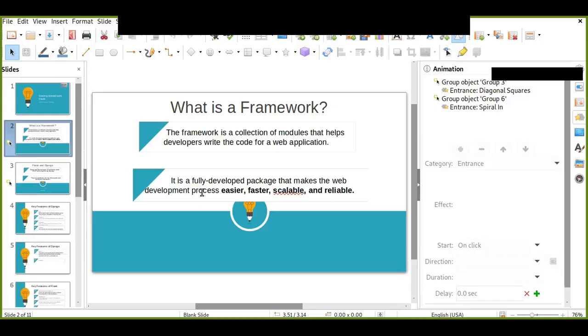Let's go. What is a framework? A framework is a collection of modules or libraries that helps us to write code for developing web applications. So it is a fully developed package that makes the web development process easier, faster, scalable, reliable, and flexible. So Flask is one of the Python frameworks that helps us to build a web application.